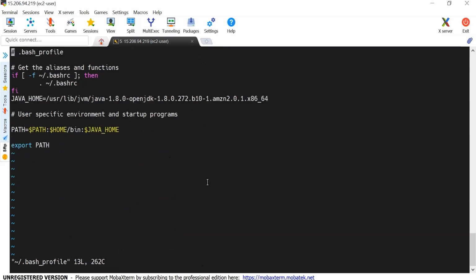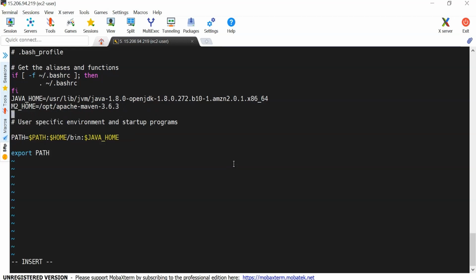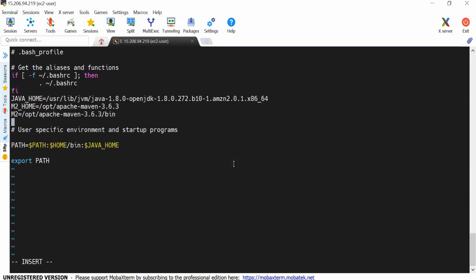Okay, so this is the file where we have updated our Java home. In a similar way, I'm going to update Maven. For Maven, we need to use M2_HOME. This is the variable we should use: M2_HOME and the path of the Apache Maven where we have extracted it. We also have one more variable, that is M2 is equal to /opt/maven/bin. We need to give /bin. That's it.